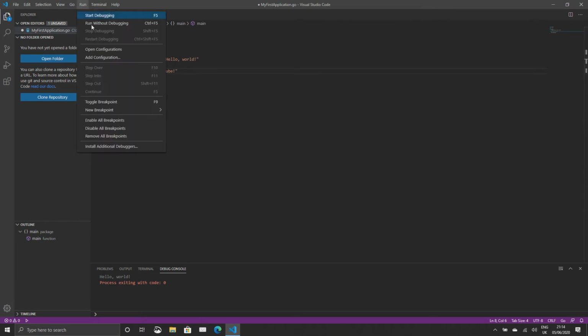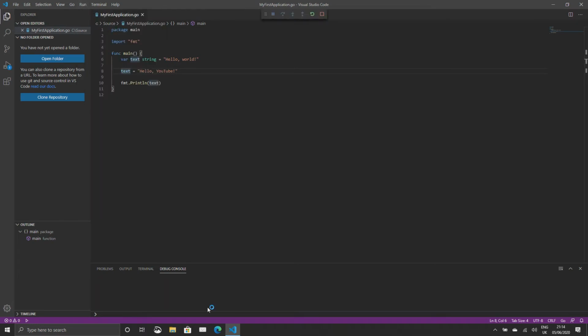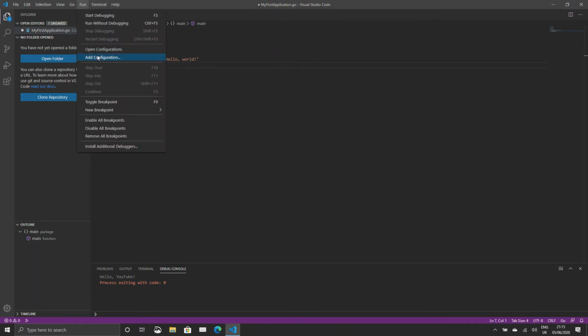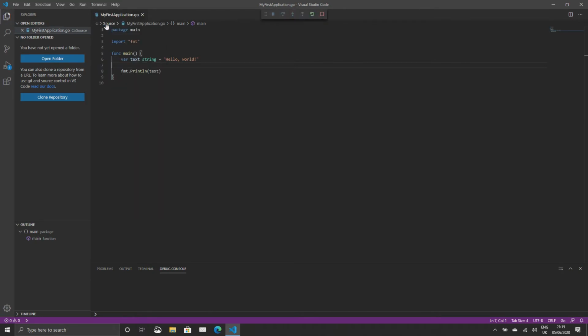Let's try to run it. As you can see, now the text is hello YouTube, because I changed the text during the execution of the program. If I remove this line, you will see that the text will be back the same as when the variable was initialized. You see, it's hello world.